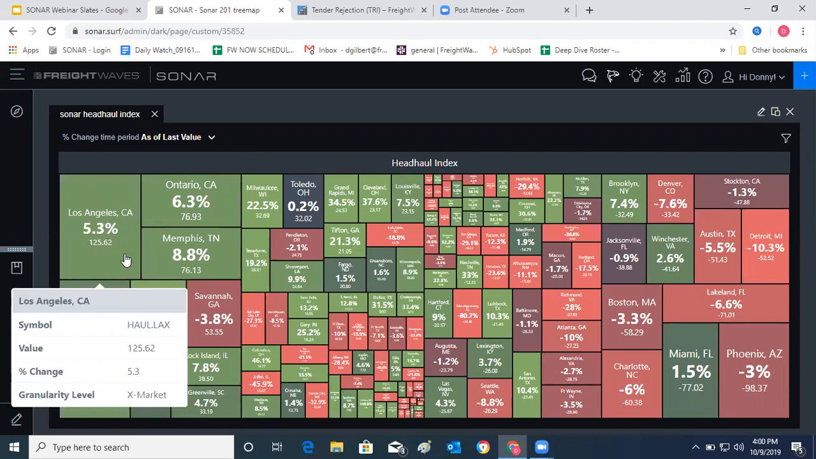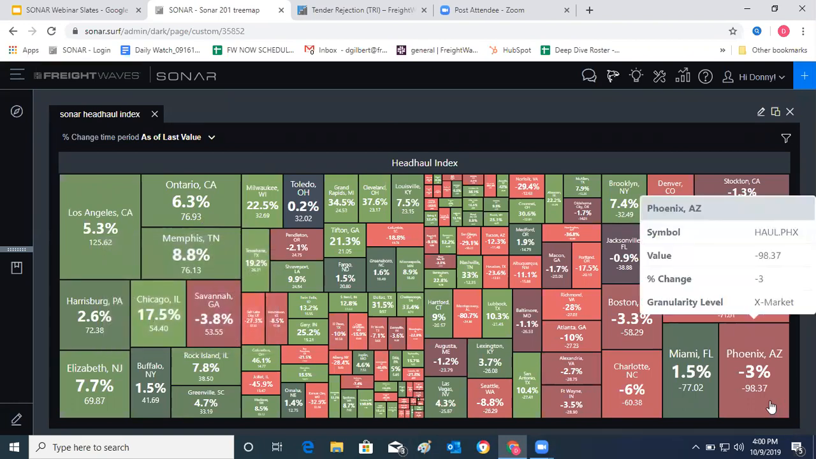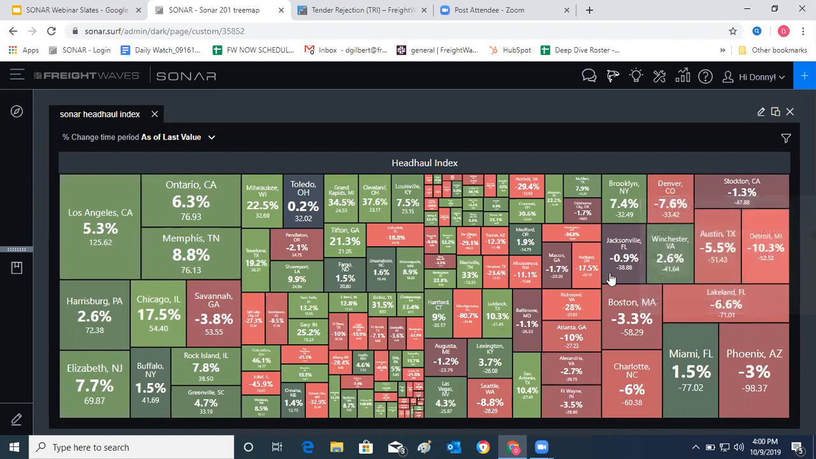So, Headhaul Index, Los Angeles, 125 index points. That's our largest headhaul index for each market. And it has increased 5.3% since the day before. You can again see the ones that are in green have a positive increase, and the ones in red have had a decrease. The market that you would say has the loosest or the most excess capacity would be Phoenix, Arizona, down here in the bottom right-hand corner at negative 98.37. So again, we've given you just a lot of information that you can pull up in different ways.